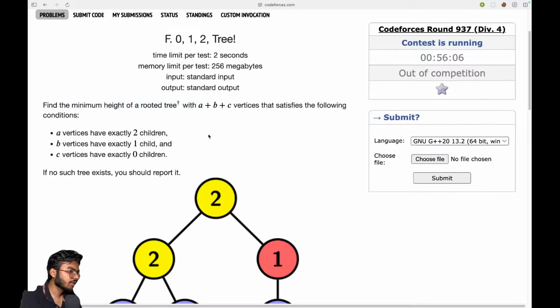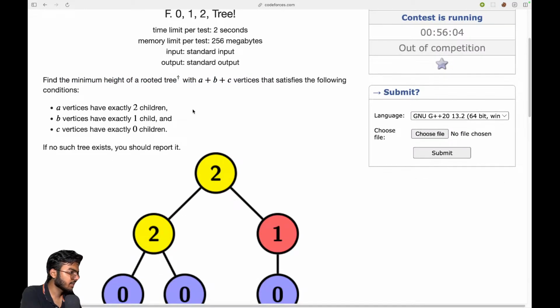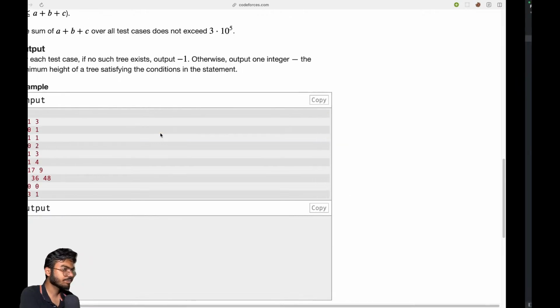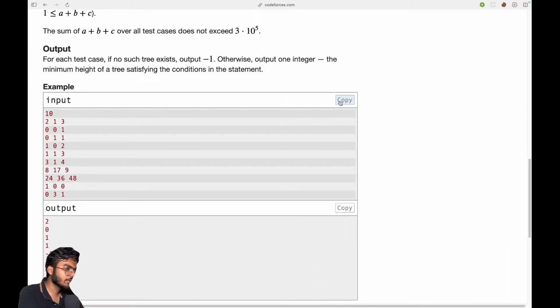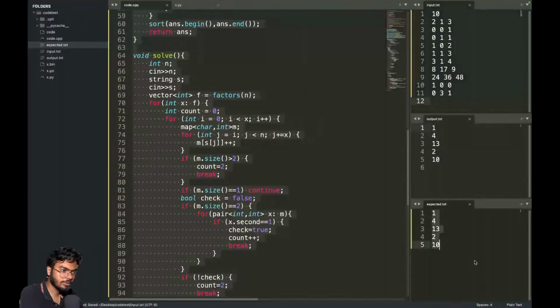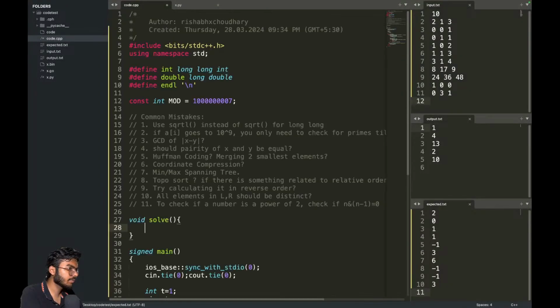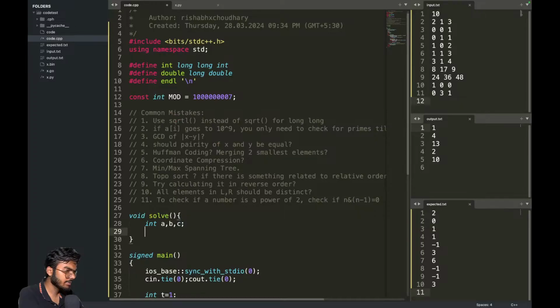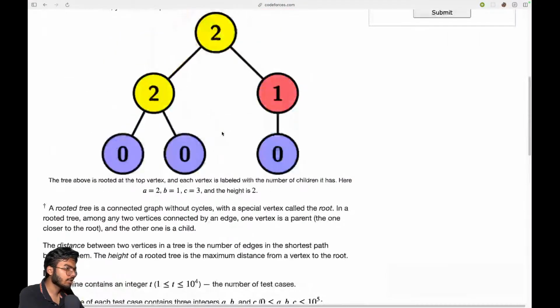Find the minimum height of a rooted tree with A, B, C vertices which have the following properties. If we are given A, B, C, let's take the input and the output. So we have three integers A, B, and C. Now, how do we go about it?